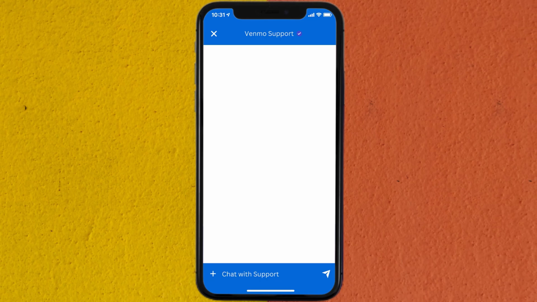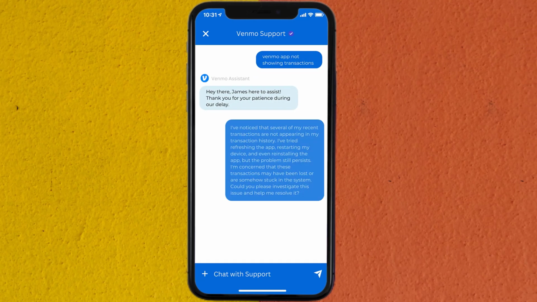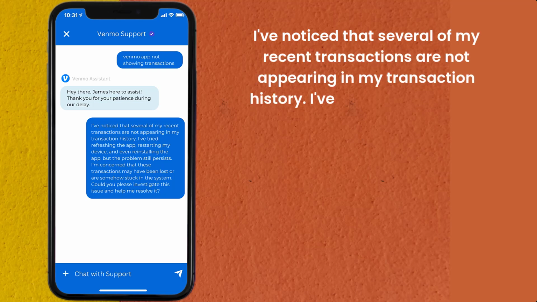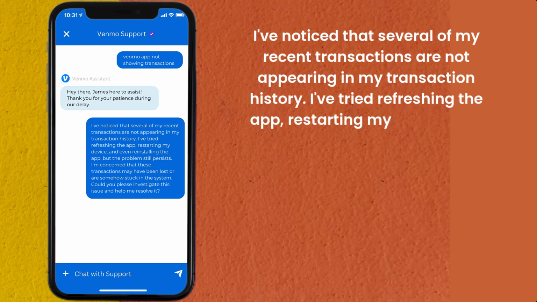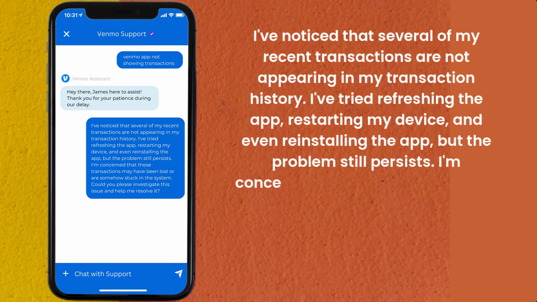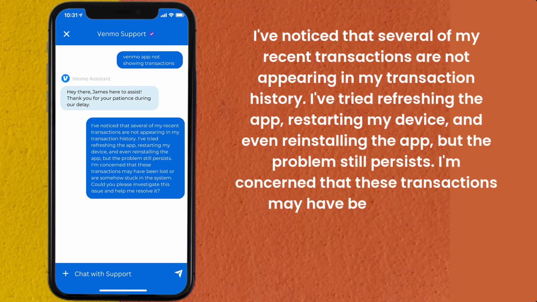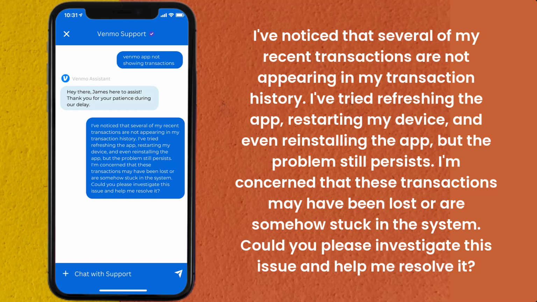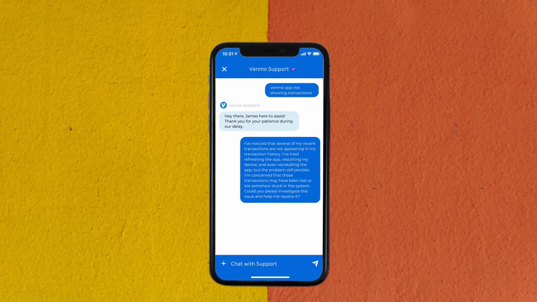Once connected, briefly explain the issue to the Venmo app representative. You can type something along the lines of, "Hello team, I've noticed that several of my recent transactions are not appearing in my transaction history. I've tried refreshing the app, restarting my device, and even reinstalling the app, but the problem still persists. I'm concerned that these transactions may have been lost or are somehow stuck in the system. Could you please investigate this issue and help me resolve it?" Hopefully, the Venmo app customer representative will help you fix Venmo app not showing transactions.